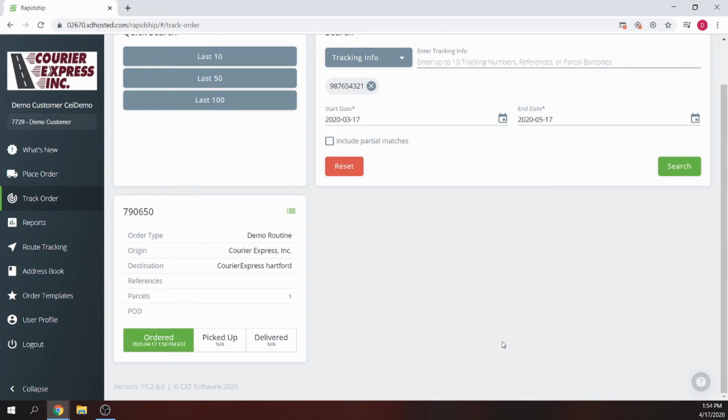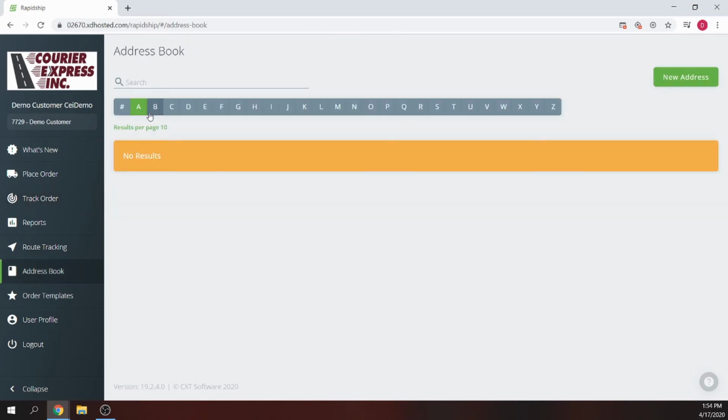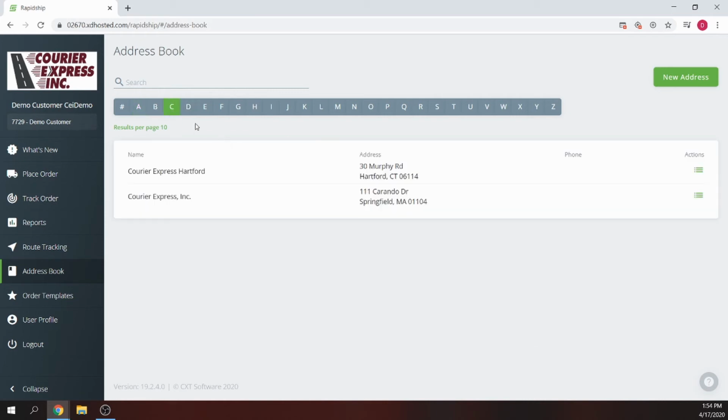So perfect. The next thing we want to take a look at is your address book, which we can find on the left hand side where it says address book. Now any address you have saved is going to be listed here alphabetically. If you have a lot, they will all be listed. They might have multiple pages, but with this demo customer, I only have 2 addresses saved, which is under C for courier. And by clicking C, I can find those here.